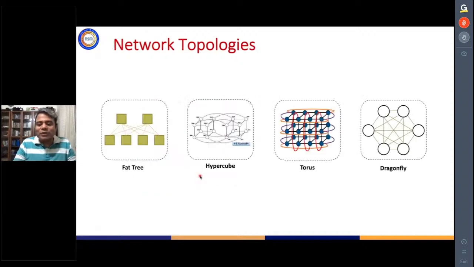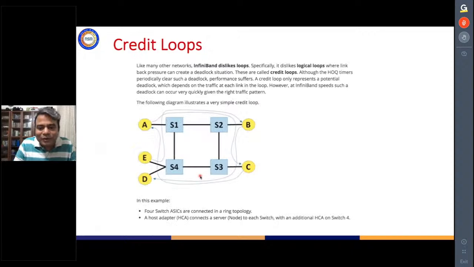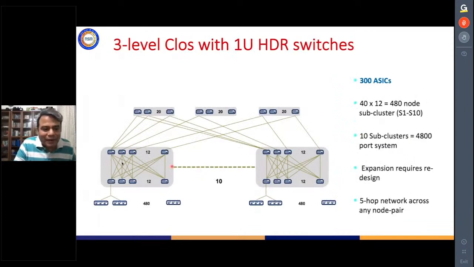If you connect switches laterally, let's say I connected two of these L1 switches between each other, I will actually create a four switch loop and I will end up in a deadlock.